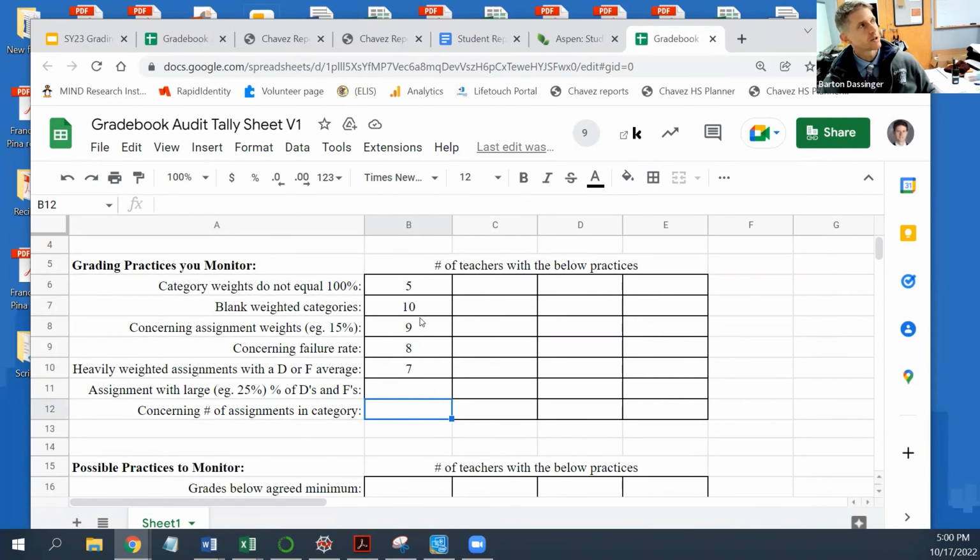Now, how many teachers? Why am I asking you to do this? I want you to do this so that you can go back and look and see whether or not the activities and the things that we're talking about in this class have had an impact and are improving over the course of time.